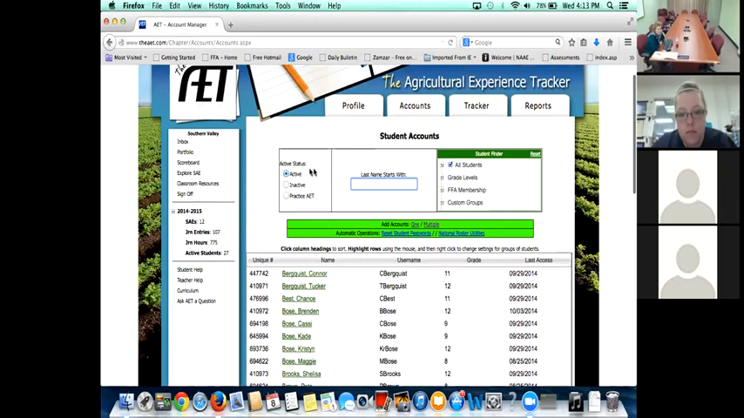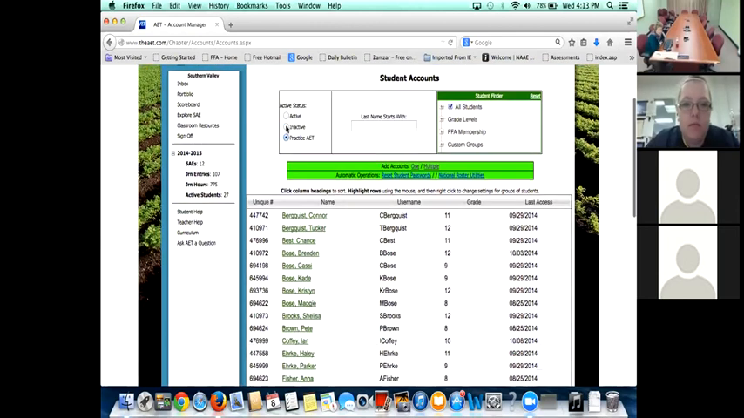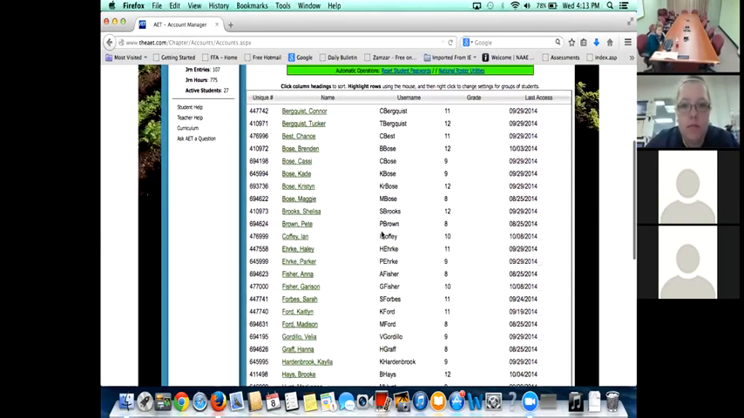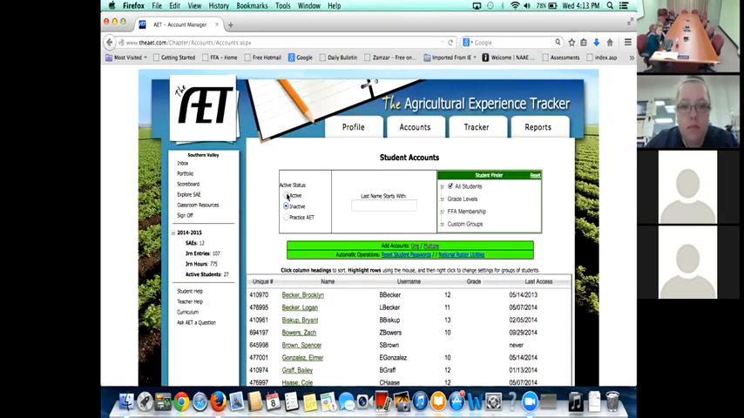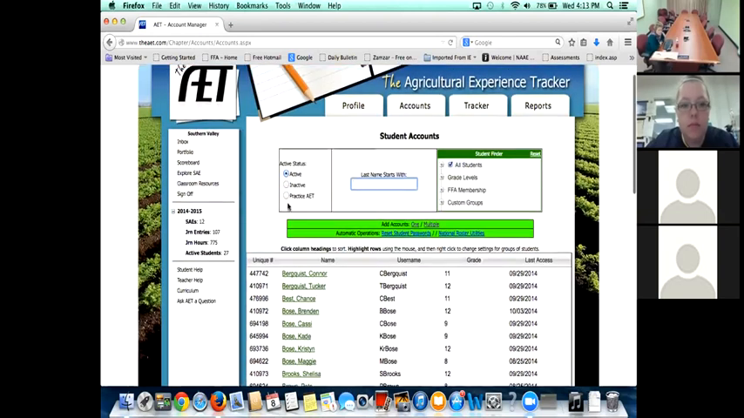You'll see up on the left-hand side it says active students, inactive students, and practice AET accounts. So maybe you're using this with 8th graders. You can set up, I think it's a 90-day practice AET account. I can click my inactive. For some reason it's loading for me. Should be moving. Oh, there it did.